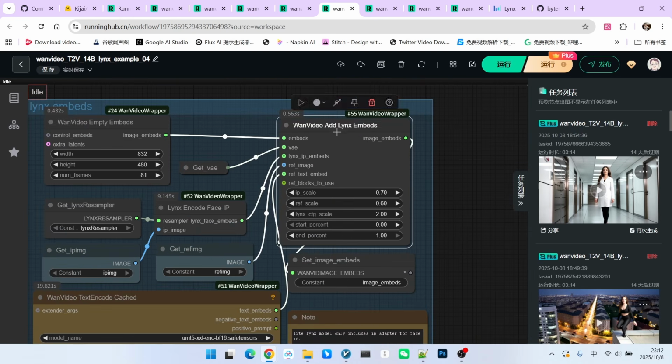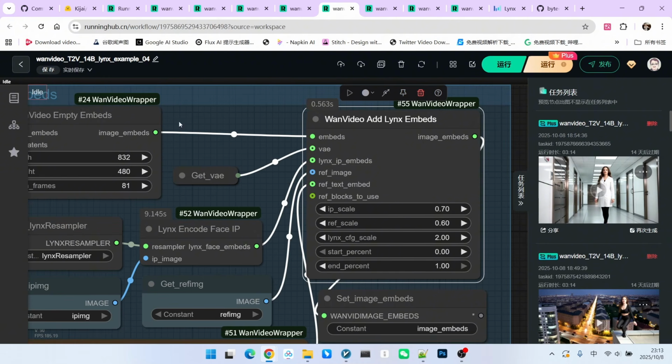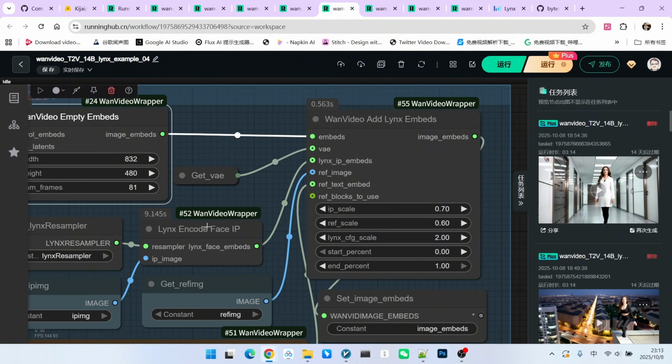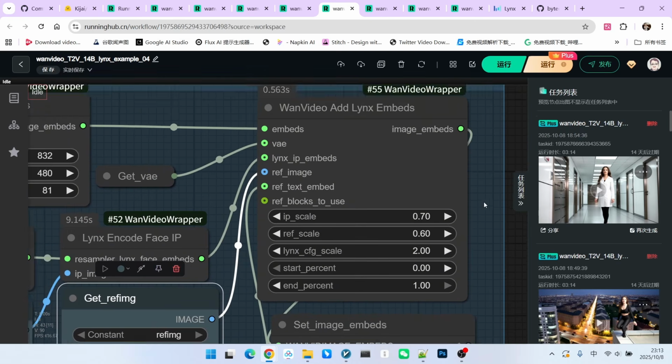Then we move through a node whose name is also quite interesting: WanVideo Add Lynx Embed. From the name, we can see that it essentially adds the Lynx vector to our latent space. So we take an empty latent space and combine it with our conditional feature vectors to ultimately generate the required image embed before moving into the sampling phase.